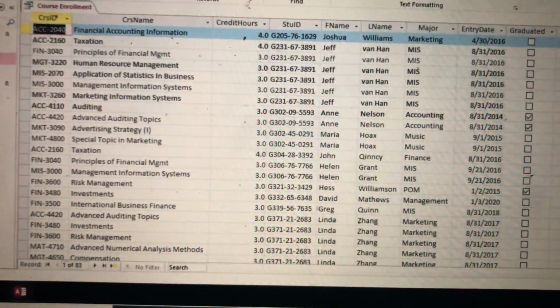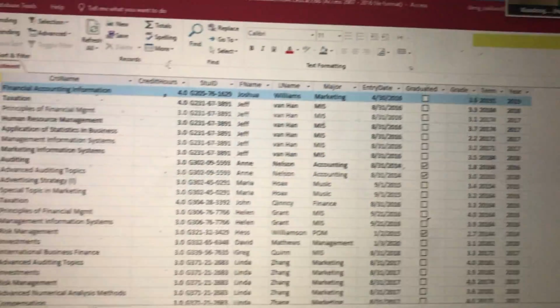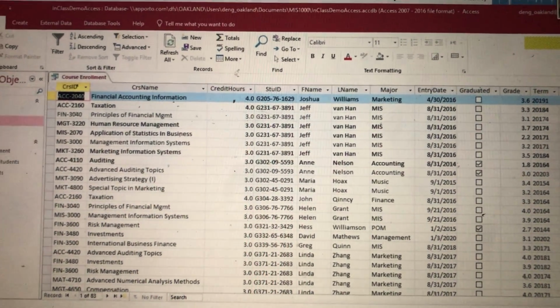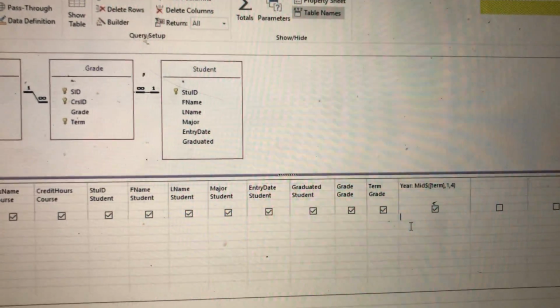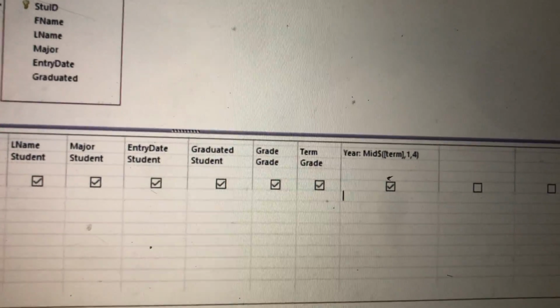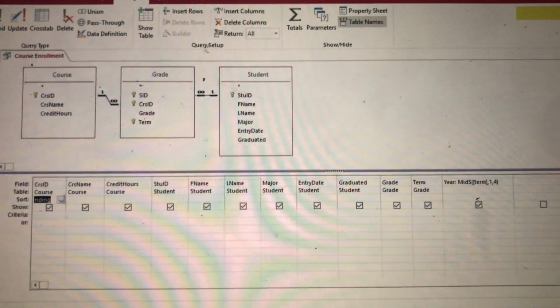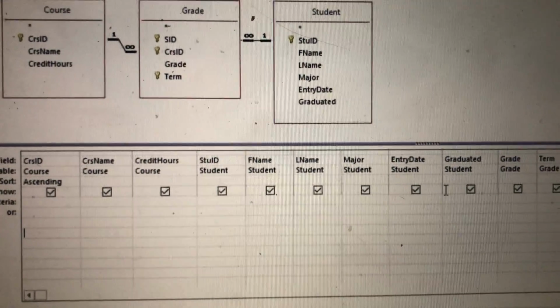Okay. So the major technical issue has been addressed. Next one is how to show the result, or put the criteria there. So criteria number 1, an easy one: the records should be listed in ascending order by course ID. So you go to course ID, the first column. In the sort section, you choose ascending. Right, listed in ascending order.